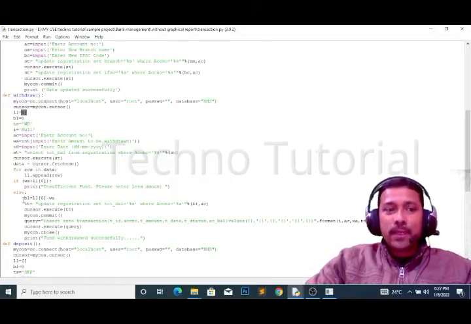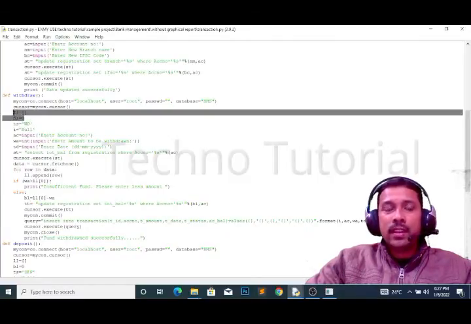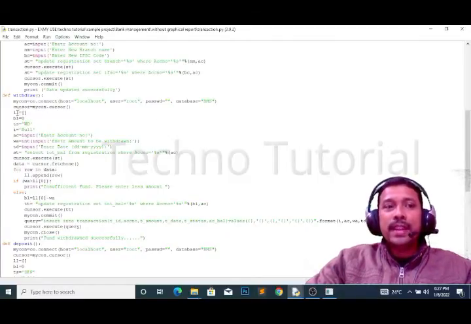In the else part, what it is doing: BL is one of the variables we have taken here, initializing with 0, that means it is an integer variable. Into this variable we are giving the value, that means 2200 minus WA, that means his withdrawal amount. Suppose he has given 500 here.